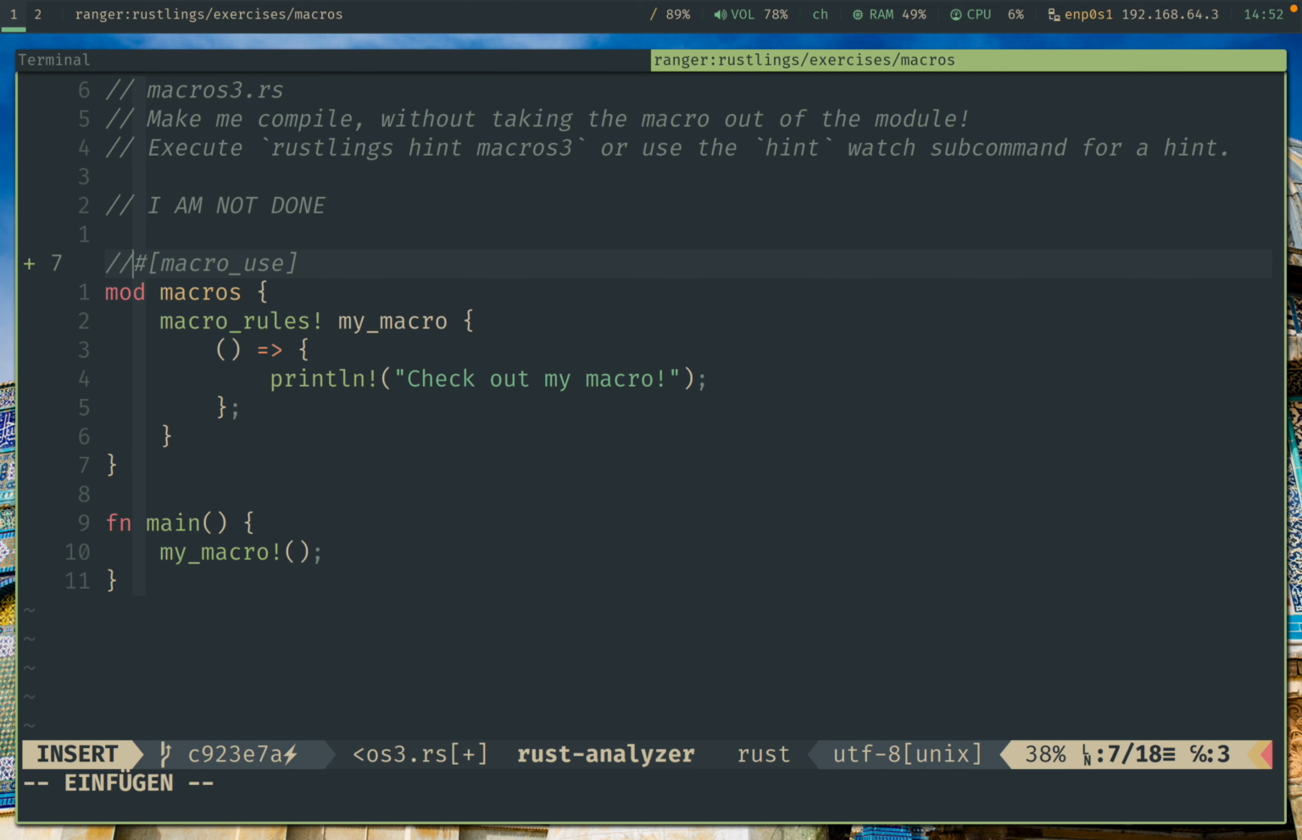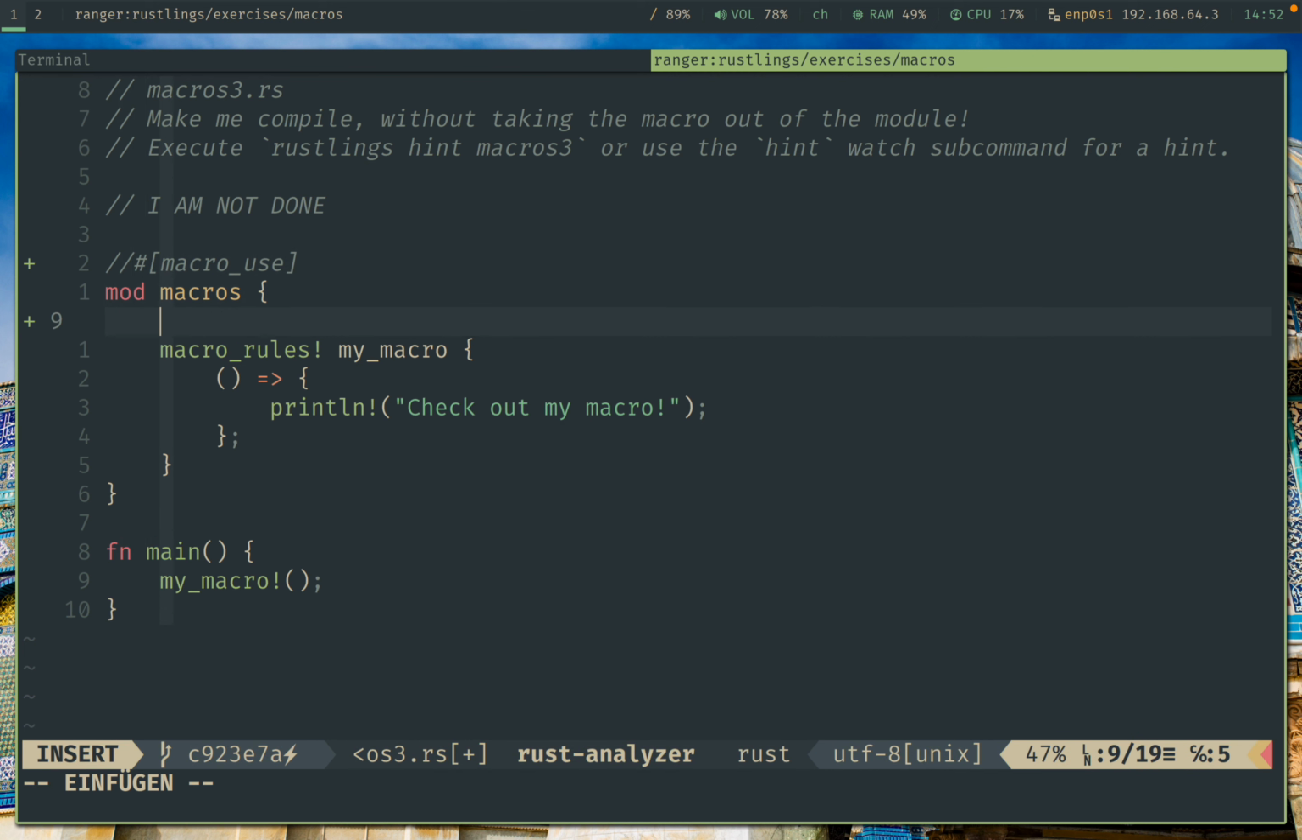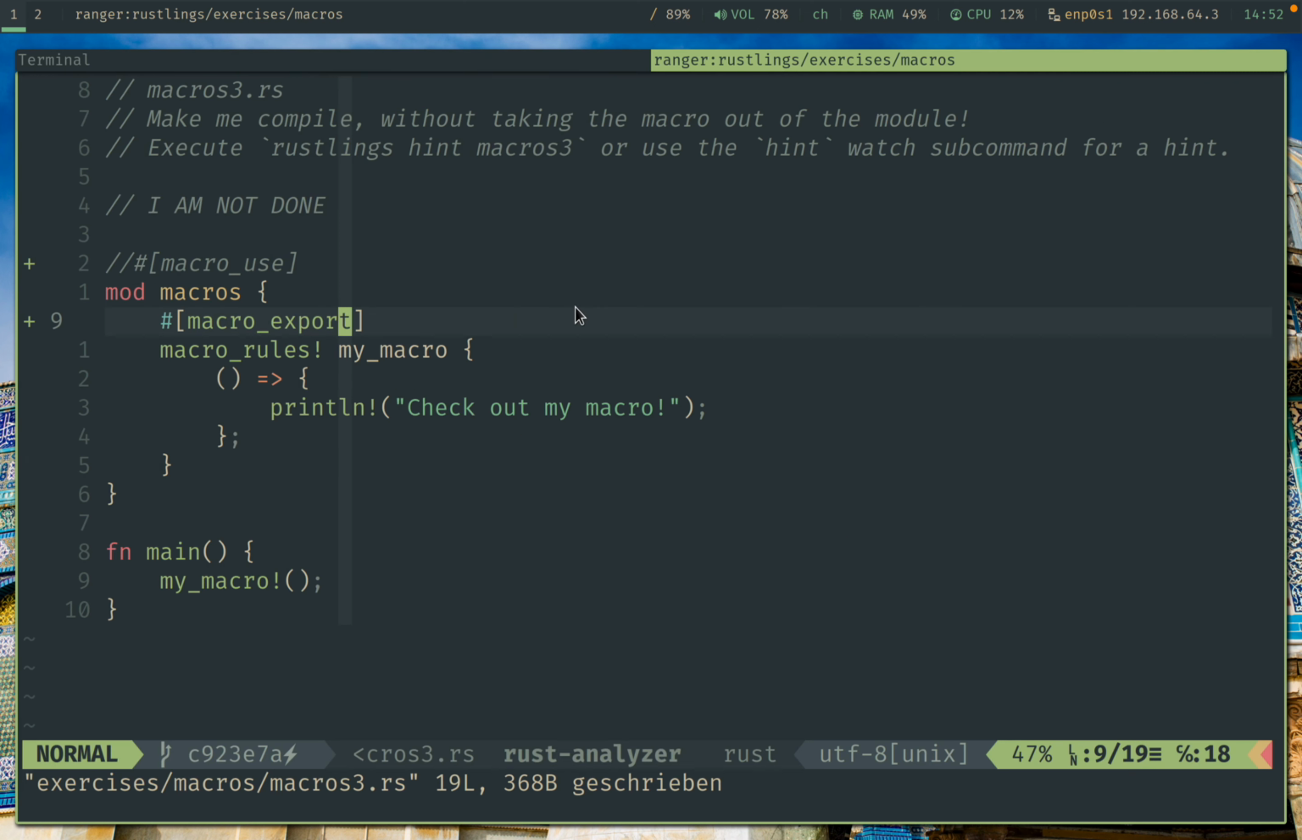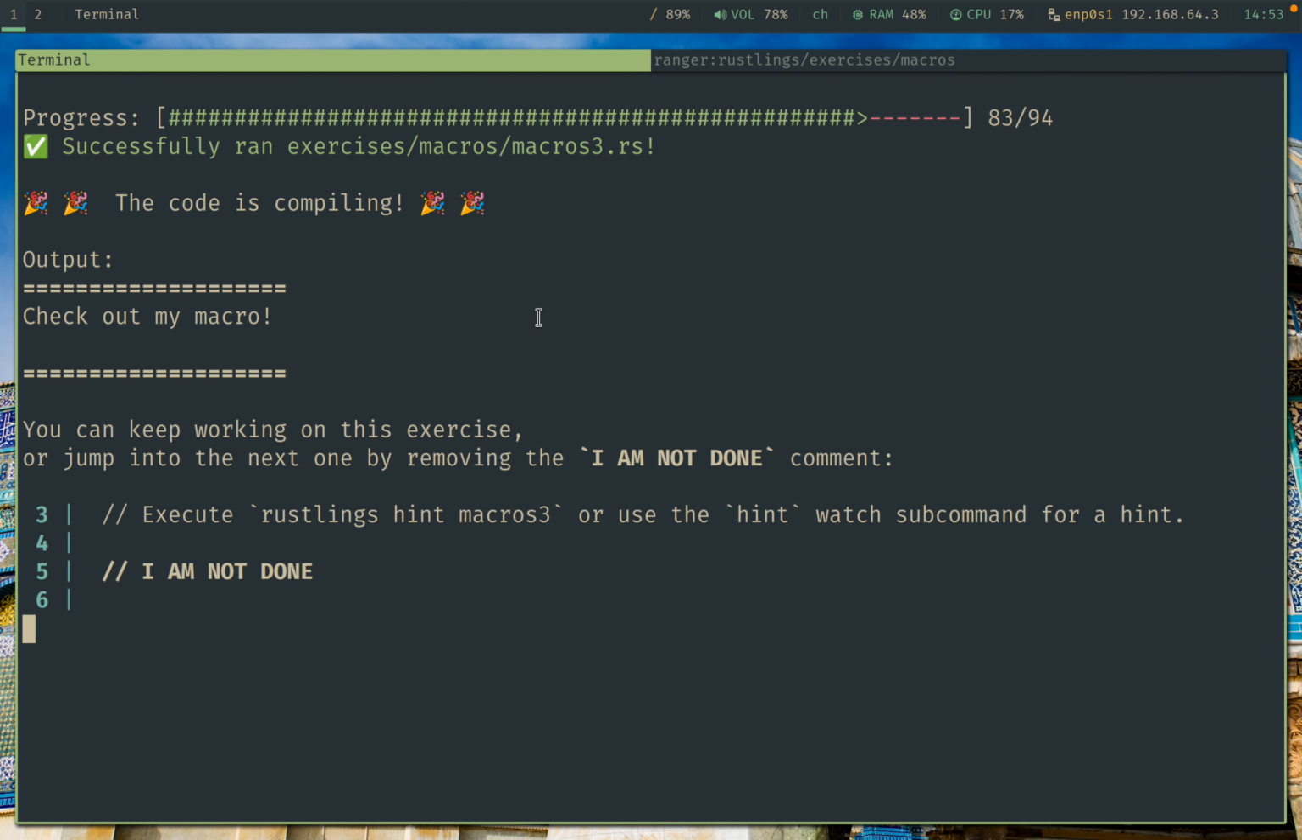And the second one would be to just export this macro, macro export, like that. And it's basically the same thing. When you export the macro, that means that the macro can be used in different crates or different scopes, for example. And I guess you can even just do both like that.